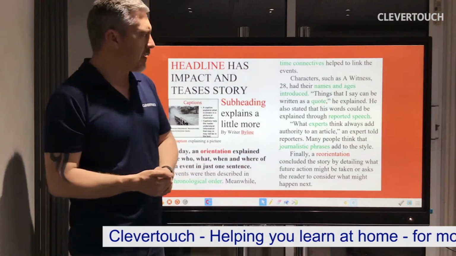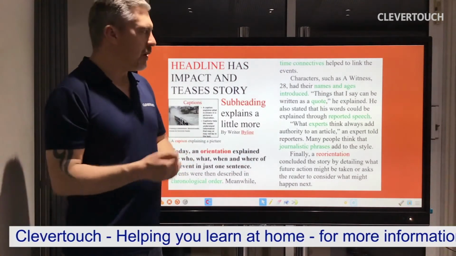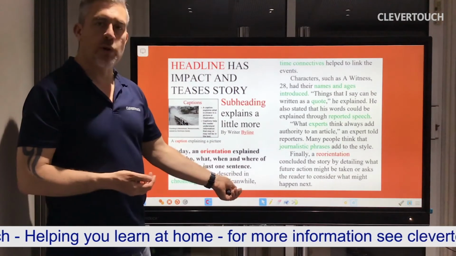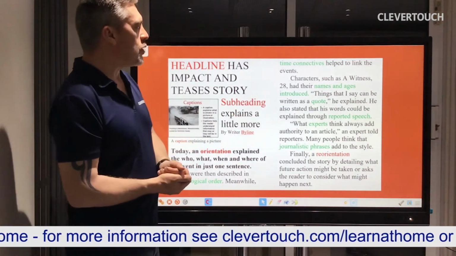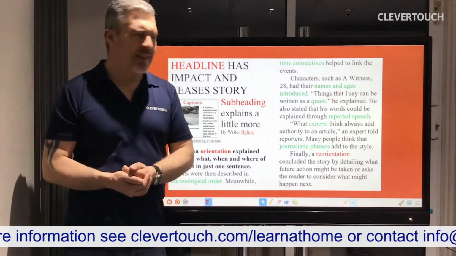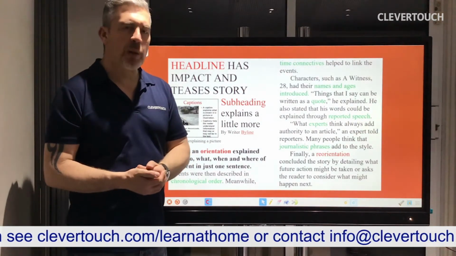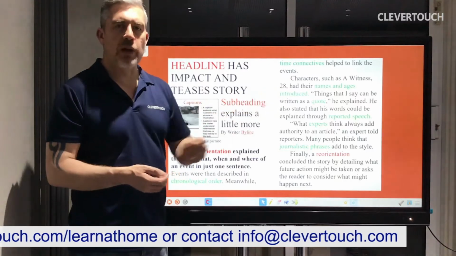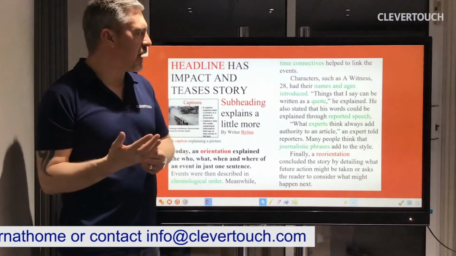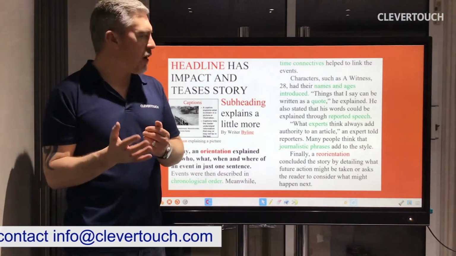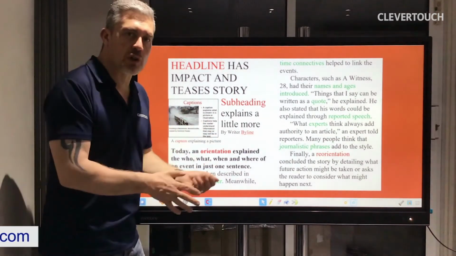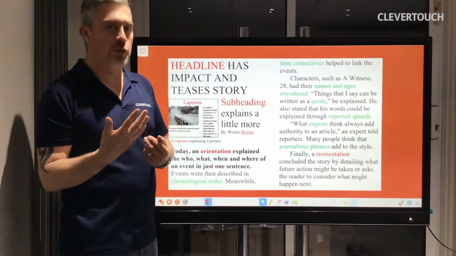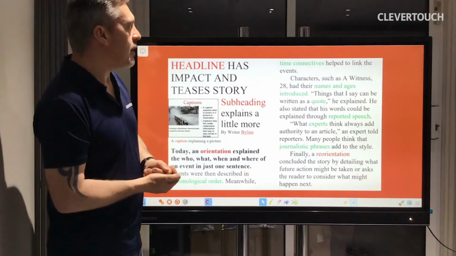Meanwhile, time connectives help to link the events. Time connectives like meanwhile. Characters such as a witness, 28, had their names and ages introduced. Newspapers always love to put in the age of witnesses and key characters so that you can kind of work out their status, their age. Are they a child in the story? Are they an adult who should know better, maybe?